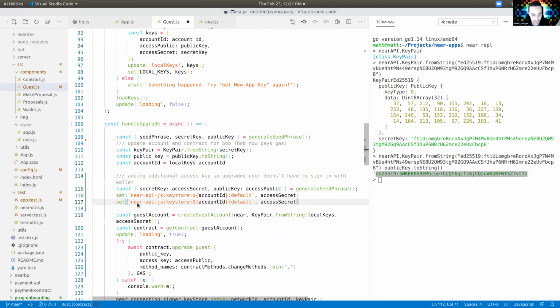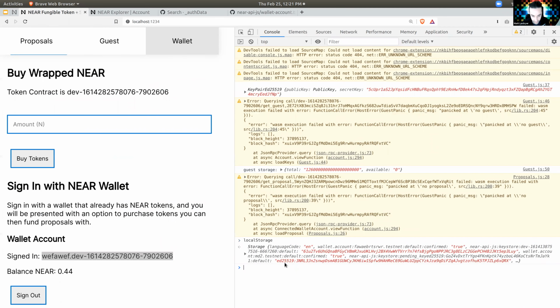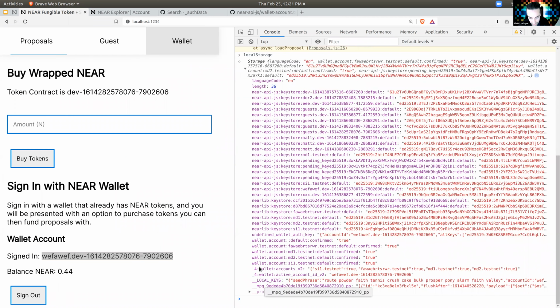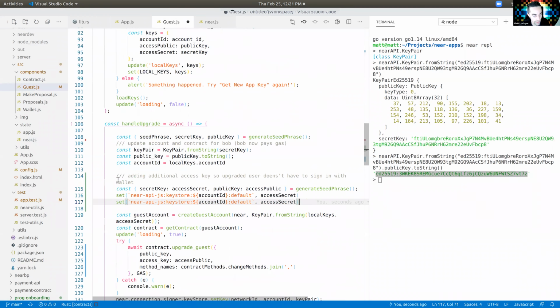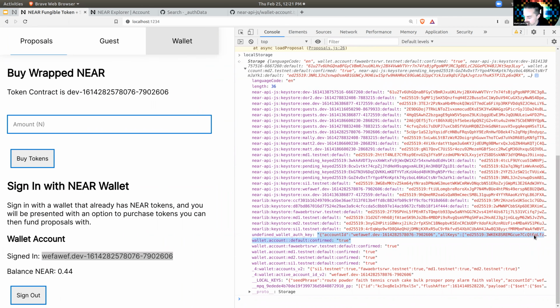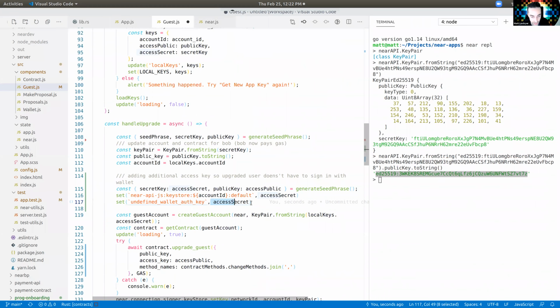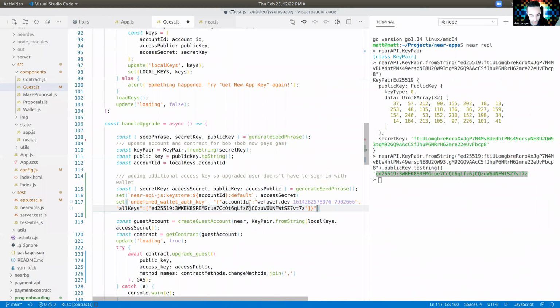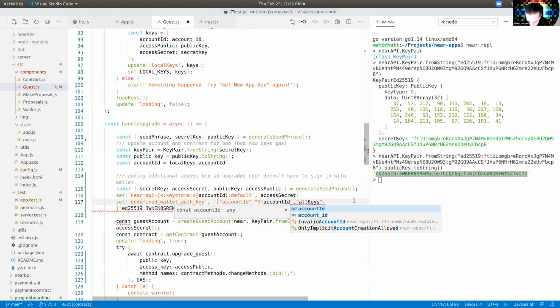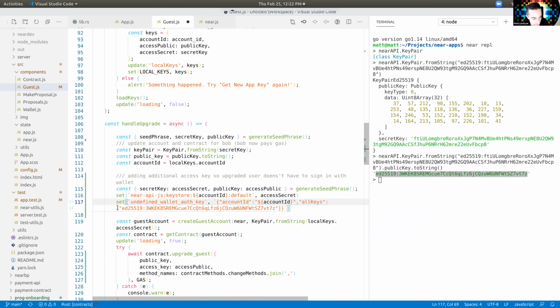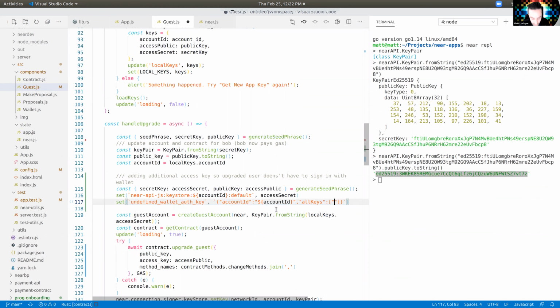So we have to set this weird undefined value, and we set it to some value. I'm gonna call it that. And this, I'm gonna have to put in like a string literal here because it's all formatted funky. So that's the account ID. And then we're gonna put all keys and we're just gonna put in the access public.